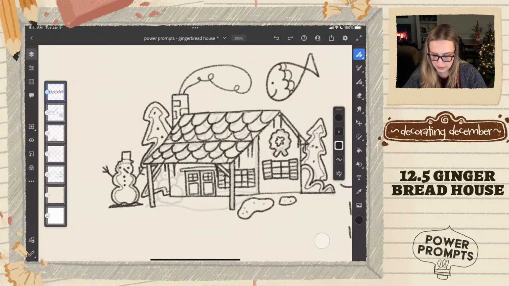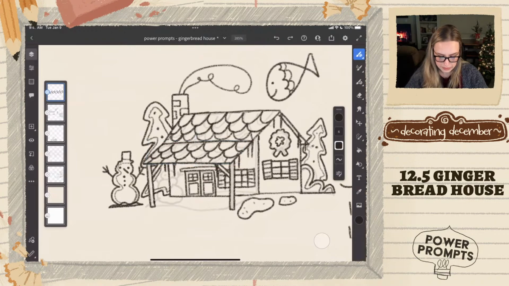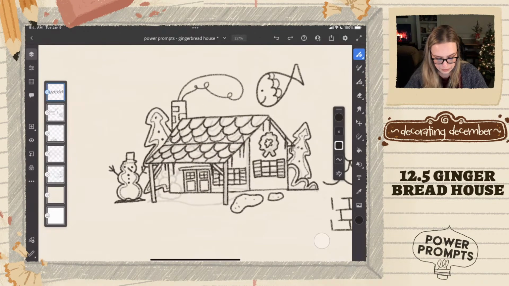Something like that. Okay, so that's all right, but I think I'll just go ahead and go to transform and then go to distort, and I'm just gonna move it slightly out, just a little bit. That's a little better. Okay, cool.